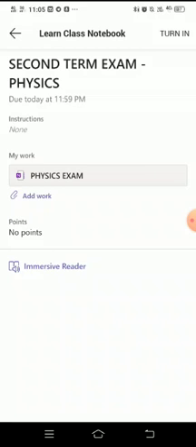After you give the exam, when it is time to upload your answer sheet, do not choose the option add work. All right. Now for the physics exam, I have to click onto that to get the question paper.